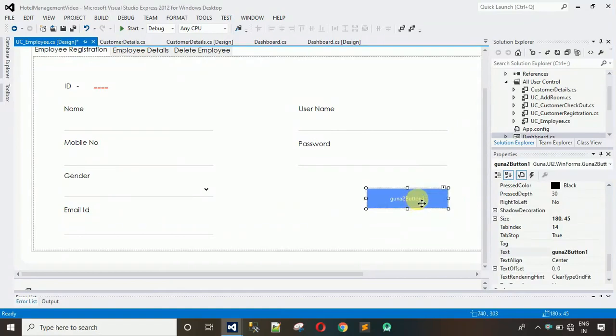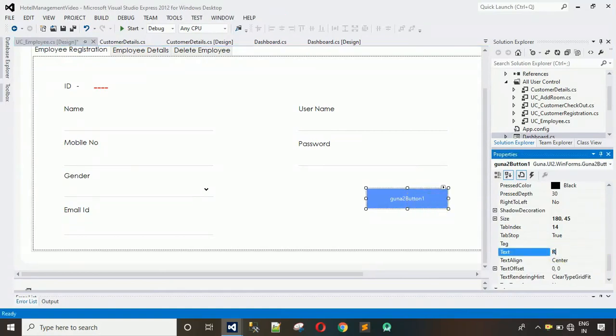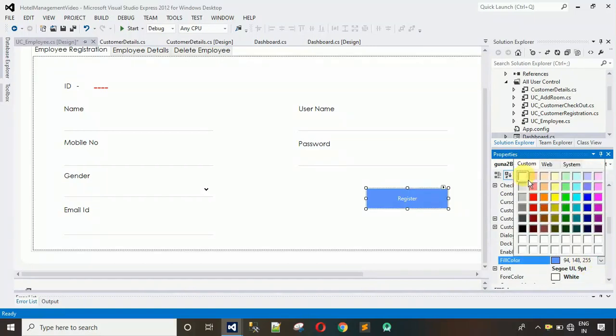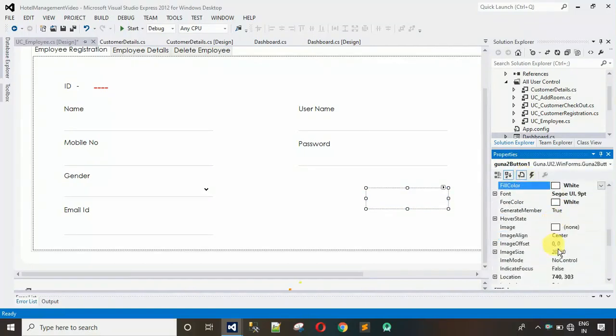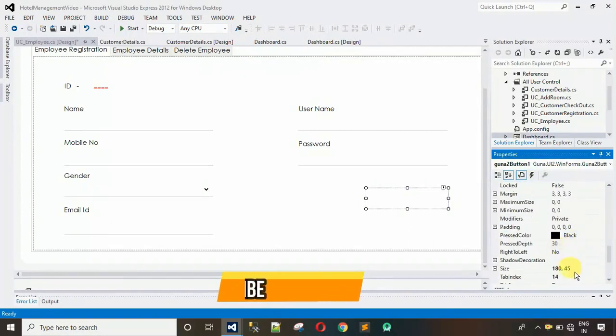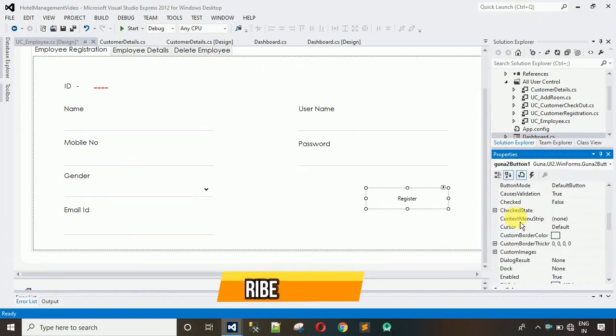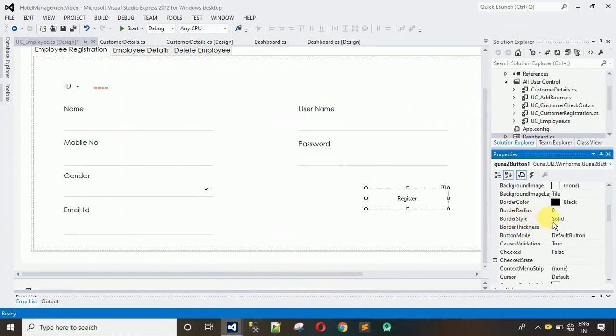And after this, we have to change a few properties of this button. So first thing, I'm going to change the text to register. After this, we have to change the fill color. I need this one to be white, and whatever is written inside this one, that is the font color, I need this to be black. And after this, I need a border. So I'm going to select the border radius.